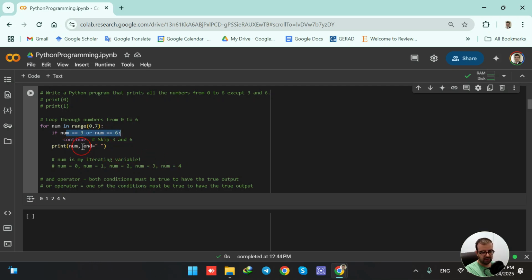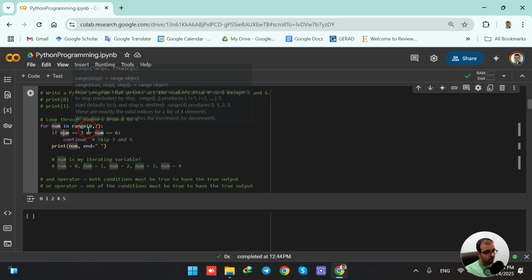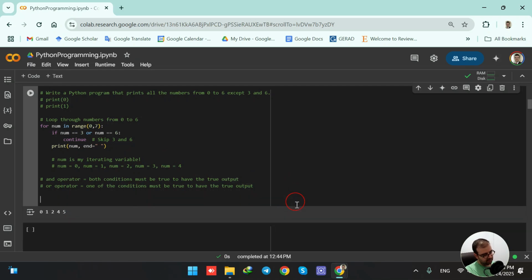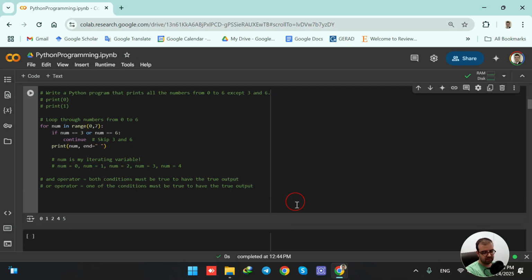And finally, we are having num equals 6. So we are saying that num equals 3, no. Or num equals 6, yes. Therefore, enter this part and use the keyword continue. So we are going to continue and do nothing, skip. This is why nothing is being printed here in the output when we are having that num equals 6. And this can be true for many other situations.